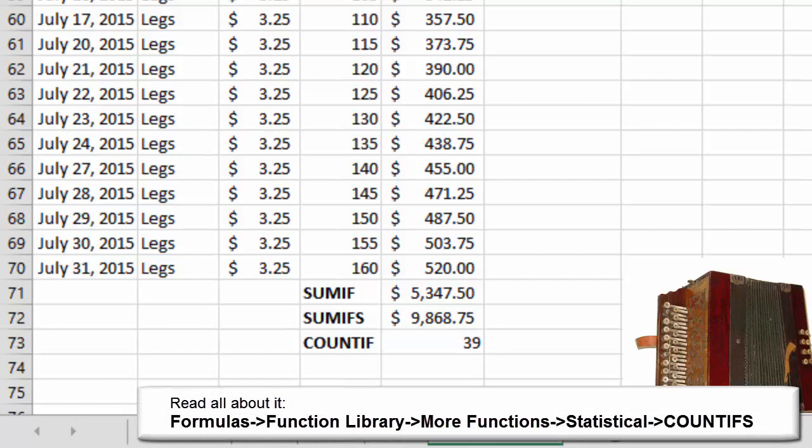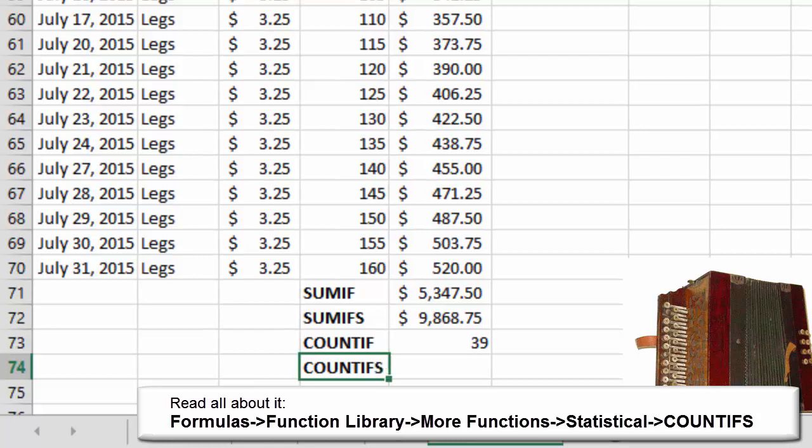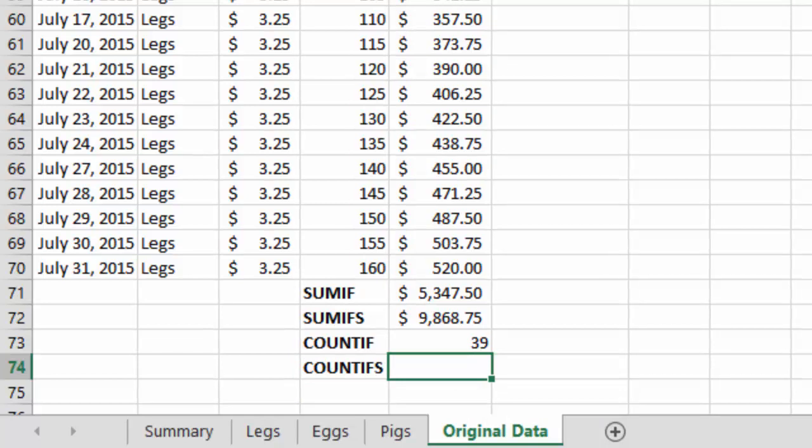How many products that cost less than $3.25 had more than $300 in sales each day? Let's find out. Type a label into D74, COUNTIFS, and make it bold. Now go to E74 to start the formula.